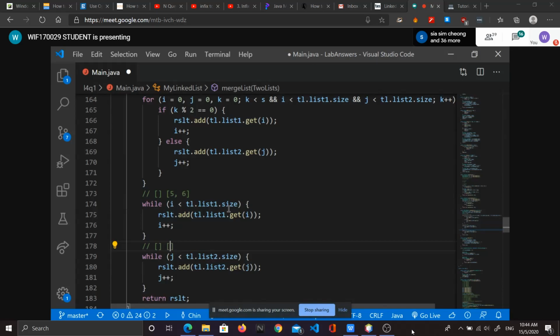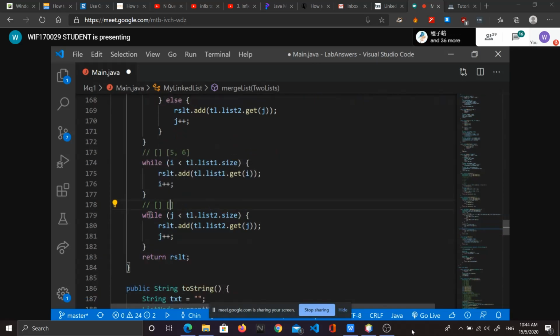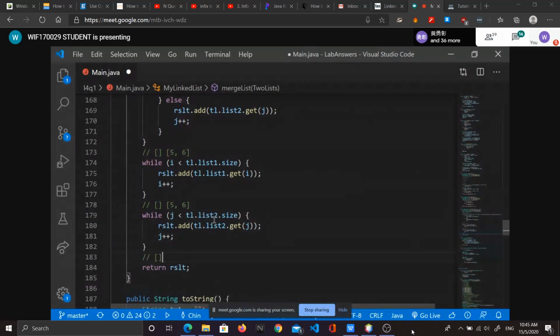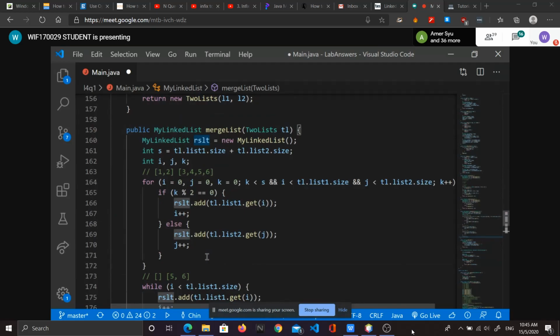And here, after this while loop, this will be the same 5, 6 because I do nothing for the first while loop. The second while loop, I will merge whatever that's left over in list 2 into my result. Then I will return the result. So this is for merging.